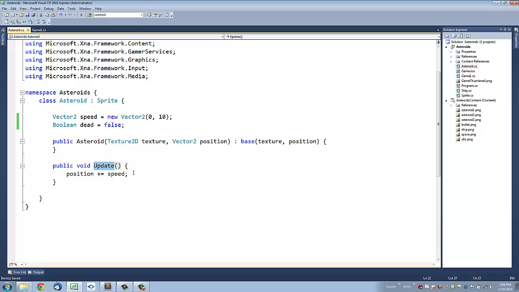Well, that's just a simple comparison of numbers. If its y value is greater than the height of the screen, then it's gone off the bottom. So in the Update, we can say if position.y, if that number is greater than the height of the screen. So maybe you don't remember the height of the screen. It's actually 480, and I'll type in 480 here. If position.y is greater than 480, then Dead equals true.